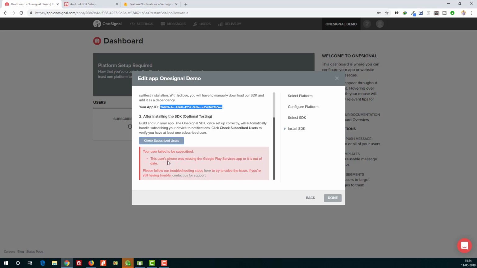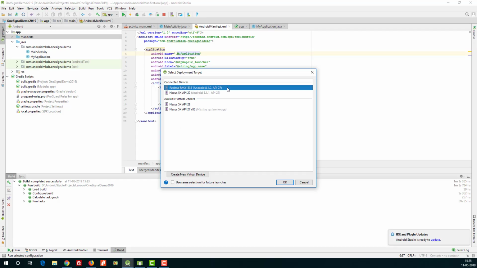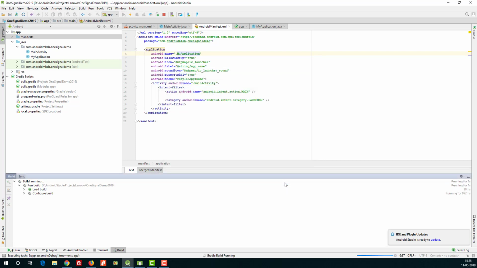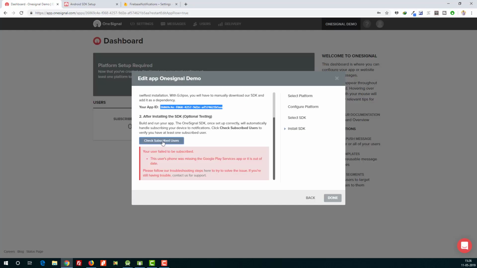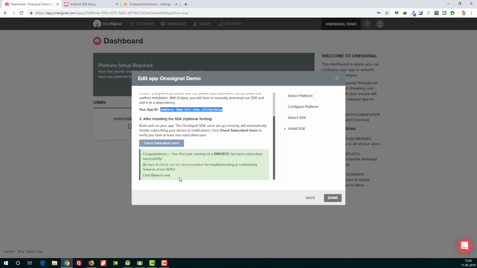Okay, here there is some problem in my emulator. So what I will do is I will run this app in my mobile phone. Okay, now I connected my mobile, then click on OK, and we will wait for the app to install in my mobile. Okay, now app is successfully installed on my Android phone. I will go here and click on check subscribed users, and you can see, congratulations, your first user running on a RMX 1833 has been subscribed successfully.